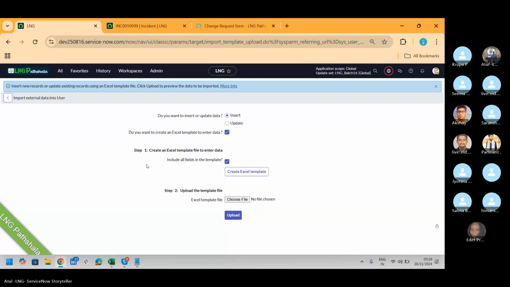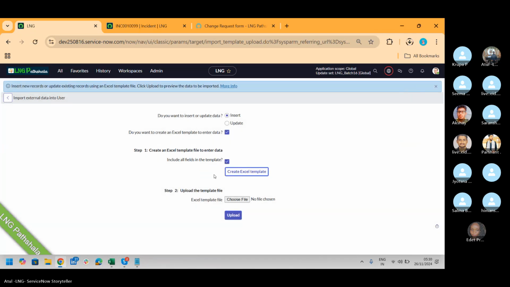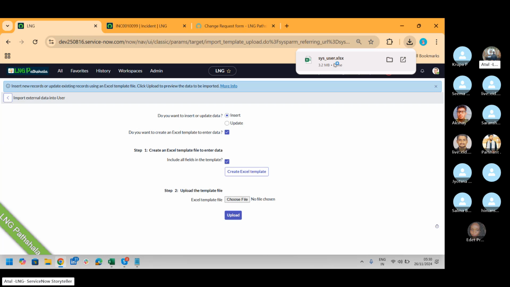Okay. Once we complete this exercise, you will curse me. Atul, why didn't you tell us this earlier? You gave us a lot of homework to create the Excel template. Nothing to do, just create this Excel template and download. Now my file has been downloaded. Open it.